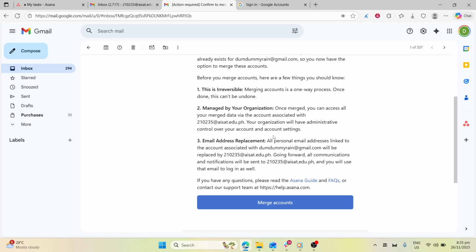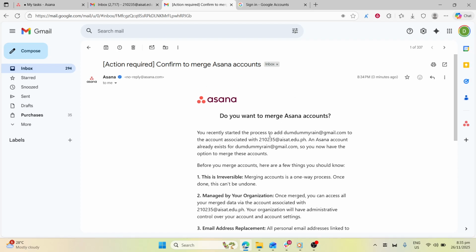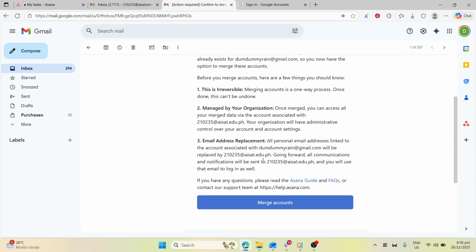And finally, don't delete access to your old inbox until you've finished verification and removal. That's it. You've updated your email in Asana safely and completely.